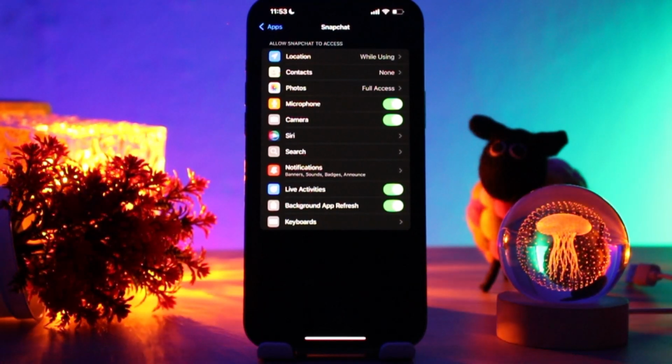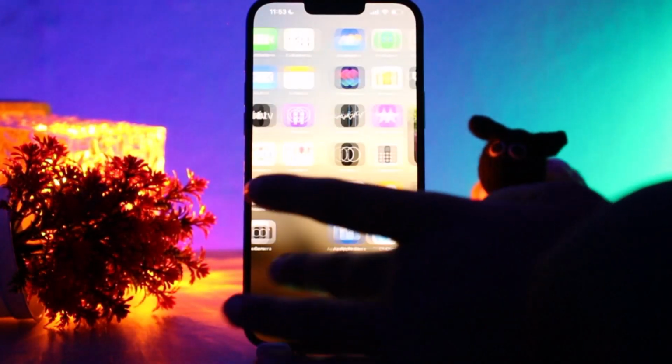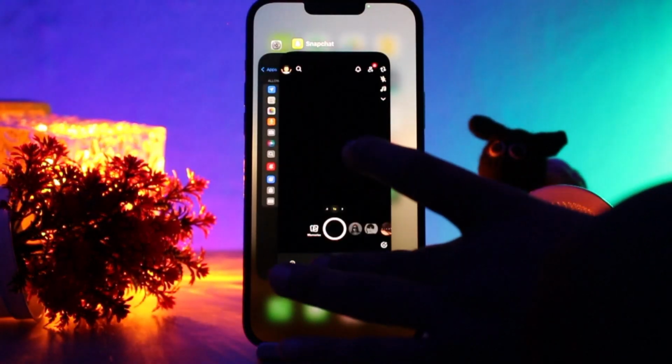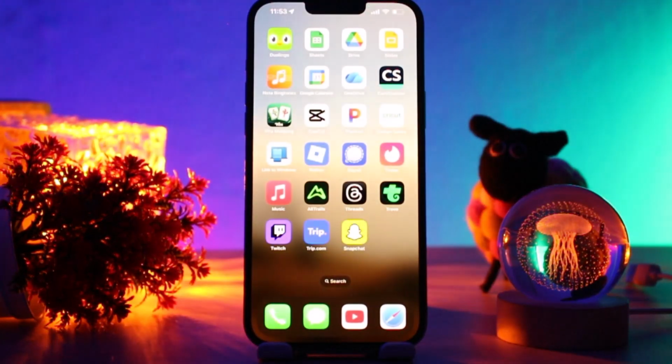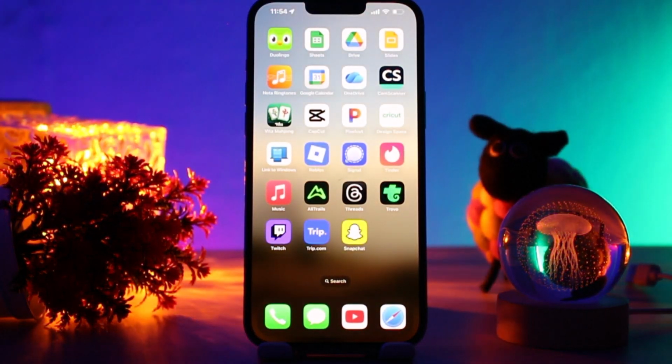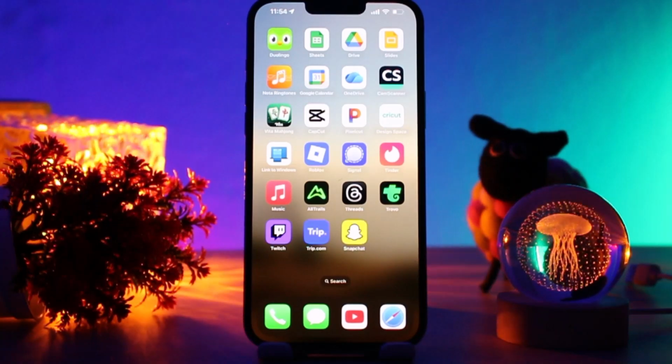Next, close and reopen the Snapchat app. Swipe up from the bottom of your screen and swipe away the Snapchat to close it completely. Wait a few seconds, then open the app again. Try the camera.